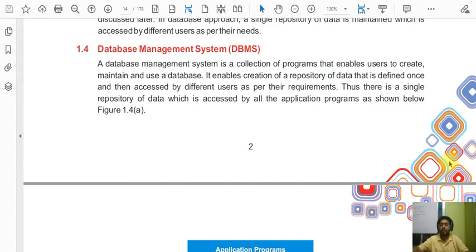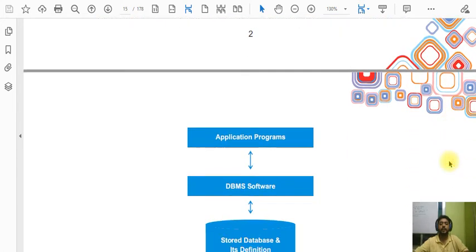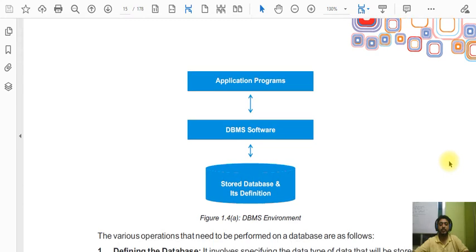So let us now move on. So what is the DBMS environment over here?